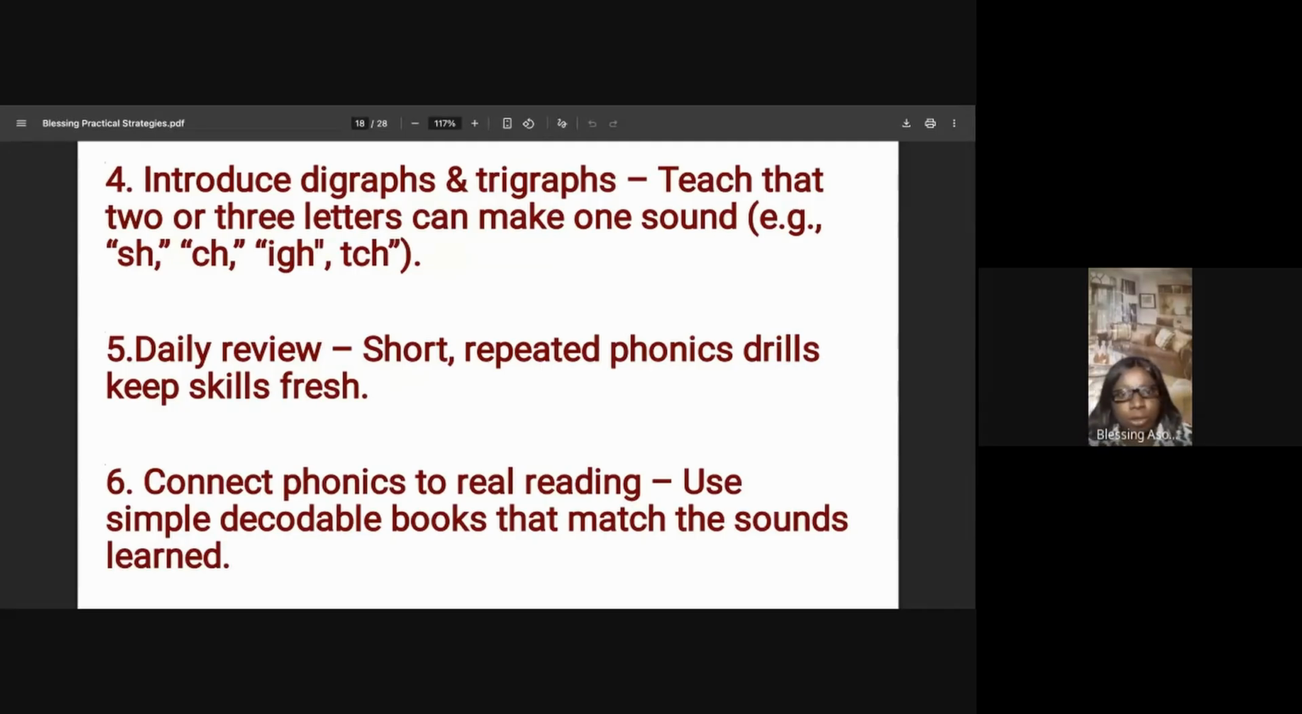And we have examples of trigraphs. So letters IGH says I. You can always touch your eyes for them to remember. Letters IGH says I, as in sigh. Let's go. I. You demonstrate. Examples: sight, fight, and so on.